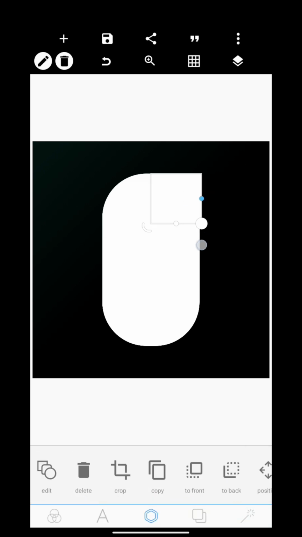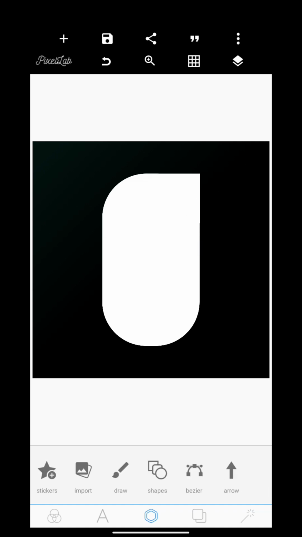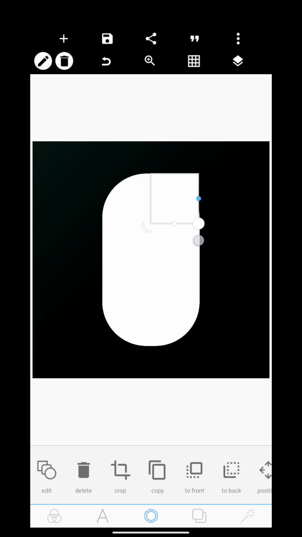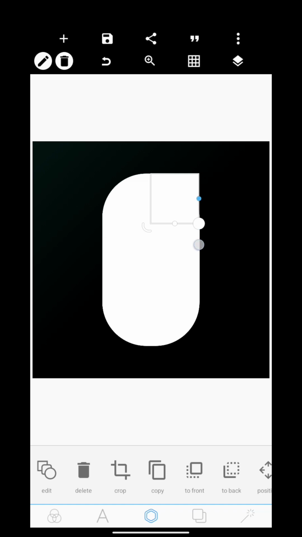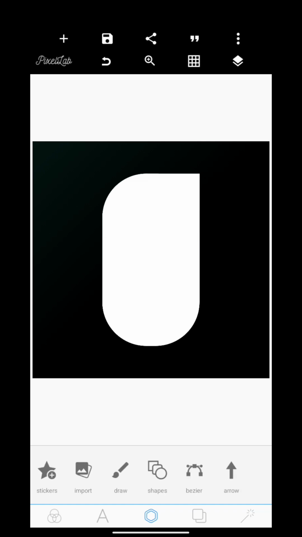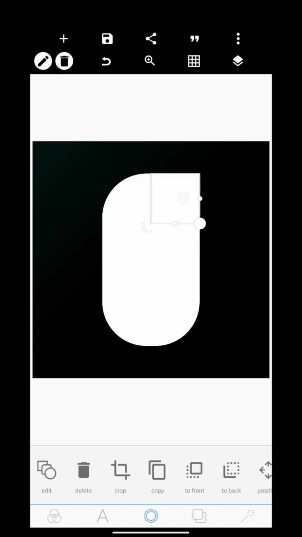So after this, you can just adjust the shape at this side like this. Also ensure that the shapes also meet at a point like this. So this is why I'm adjusting it here. They all have to meet at a point. Yes, you can see that it is properly placed like this.